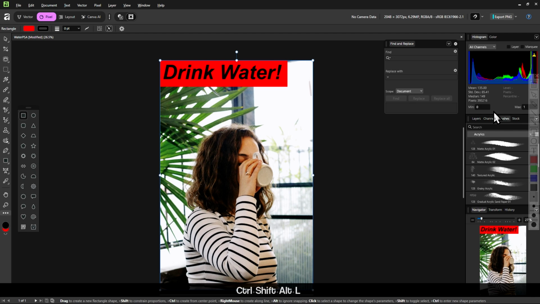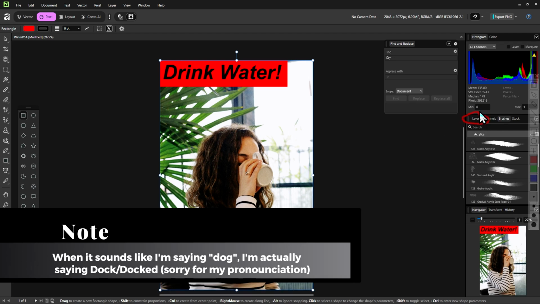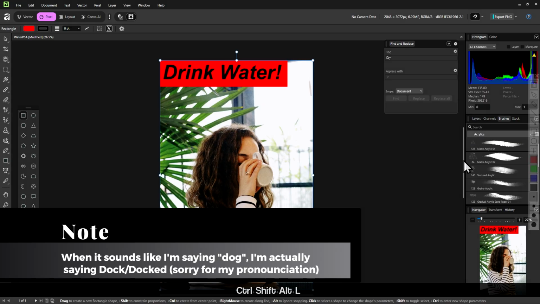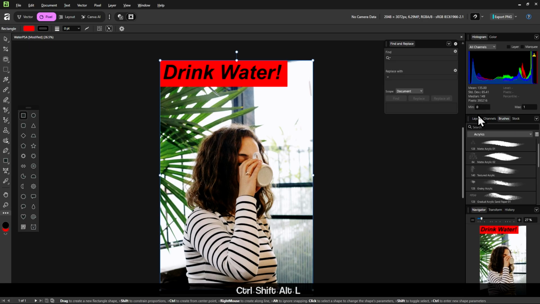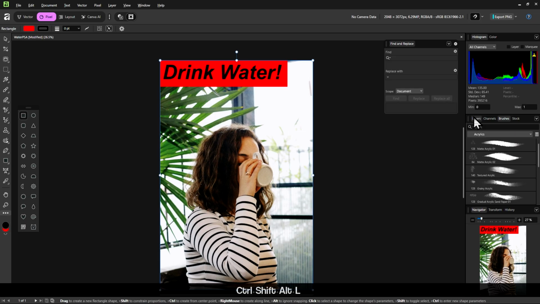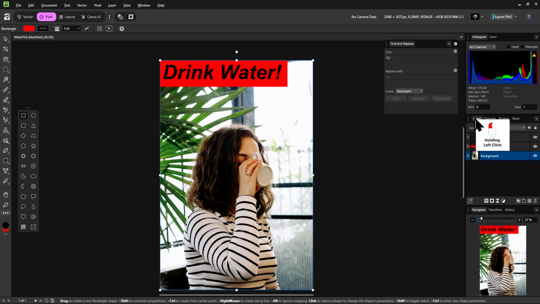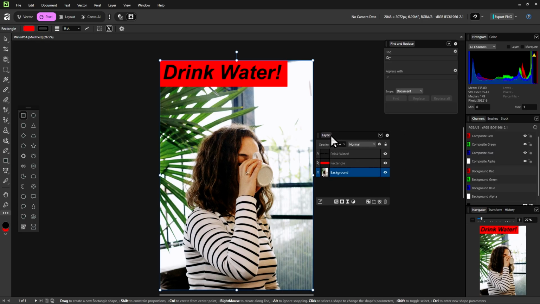Now, you might not like that the layers panel is currently docked in here. Maybe you wish it was close to the canvas. Well, here's some good news. Panels don't have to be docked like this here. You can actually drag them out. Just drag out the layers panel, and here we are. It's now in its own space near the canvas. So this layers panel here is alone.